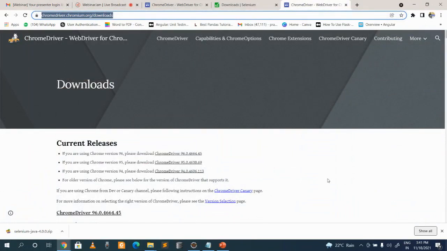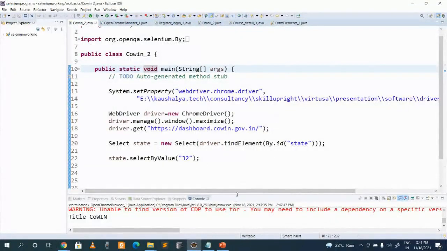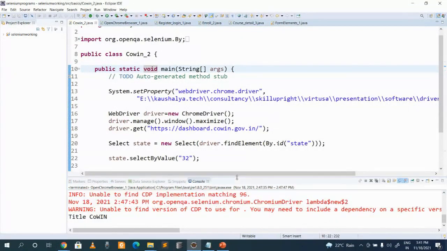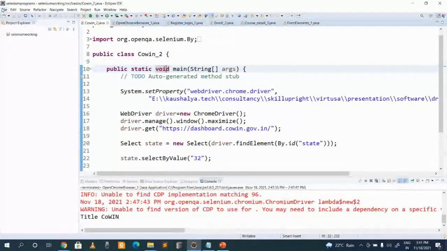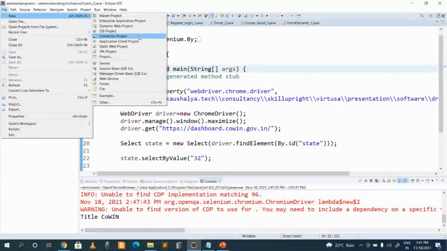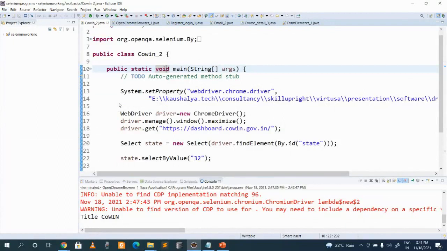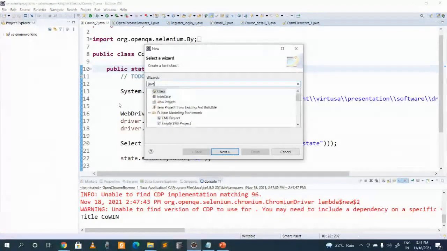Once we download these, we can use Eclipse and create a regular Java project. Because I'm doing this in just 1 hour, I already created the project. I will just show you a few of the things. First, in Eclipse, we have to create a Java project. You can go to File, New, and then Java Project, a regular Java project. I already created a project.